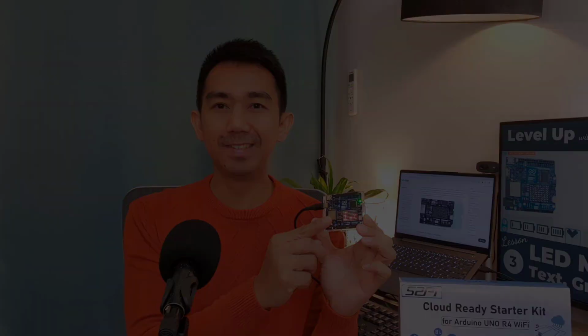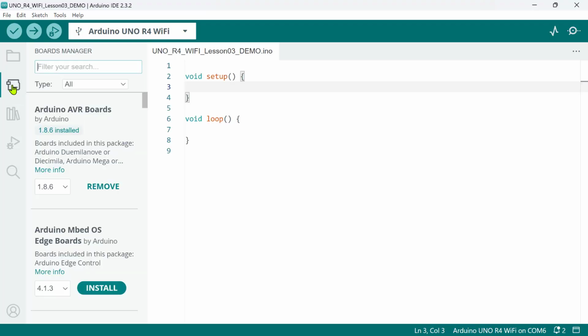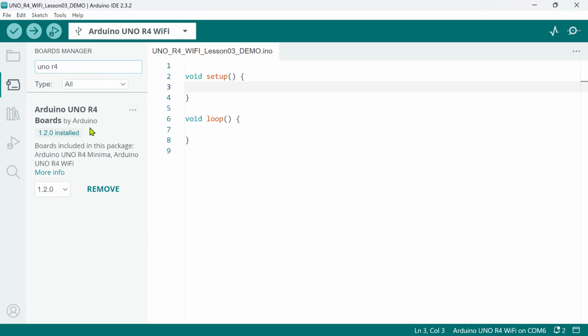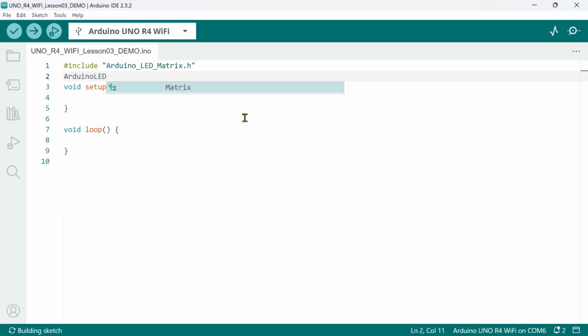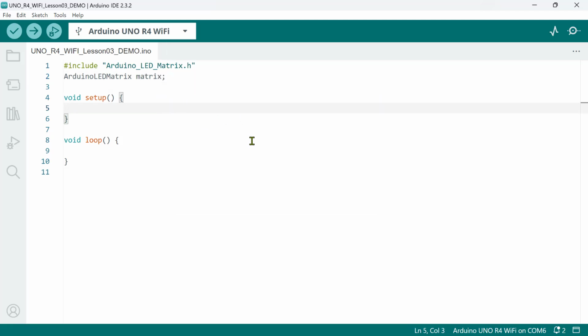To start, let's talk about how to control this built-in 12x8 LED matrix using an array. First things first, make sure that you have installed the latest version of the Uno R4 board package, because alongside this Renesas Uno R4 core package is the Arduino LED matrix library that we need to reference in our sketch. So, first, let's include this library at the top of our sketch like this. Then, we need to create an Arduino LED matrix object we call matrix. And lastly, we start the LED matrix object with a begin method.